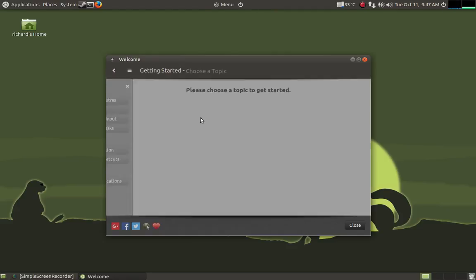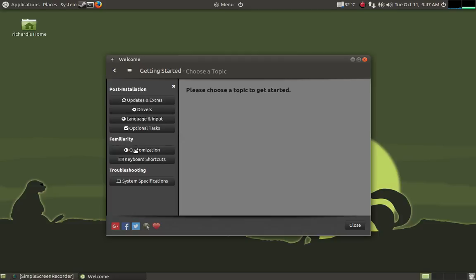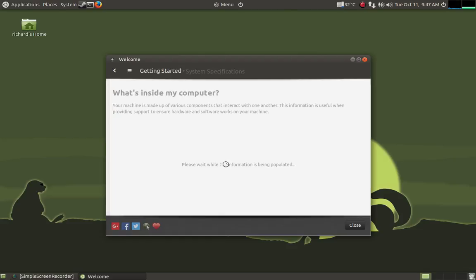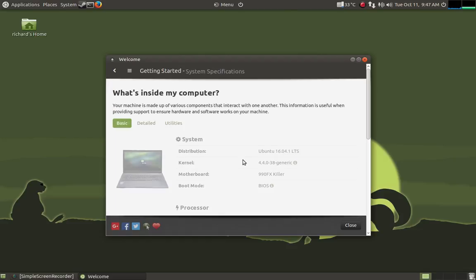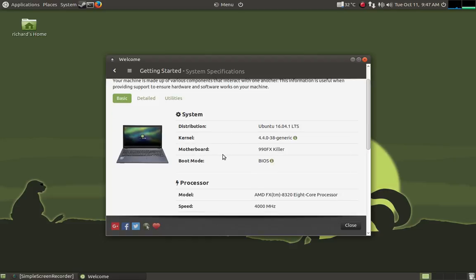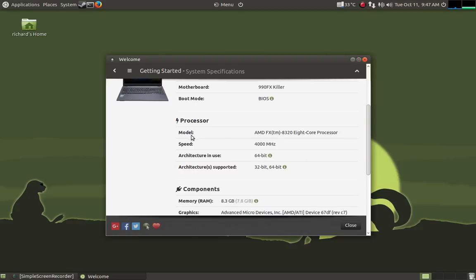So if we click on getting started, it's going to walk you through the primary things you need to do to update and improve and understand your desktop. It has updates and extras, access to drivers, language and input, optional tasks, customization, keyboard shortcuts, and system specs. System specs is very nice. And it tells me even what my motherboard is and my boot mode.